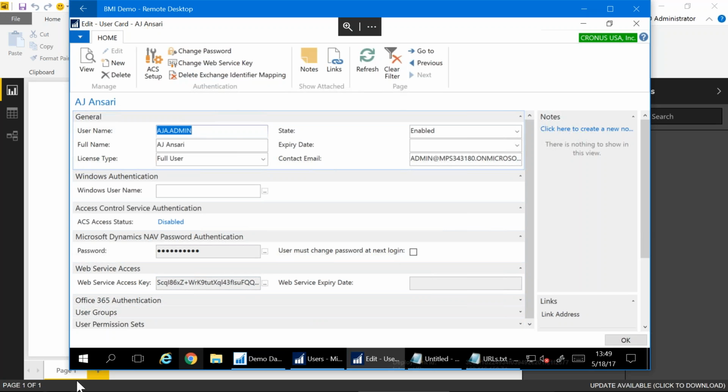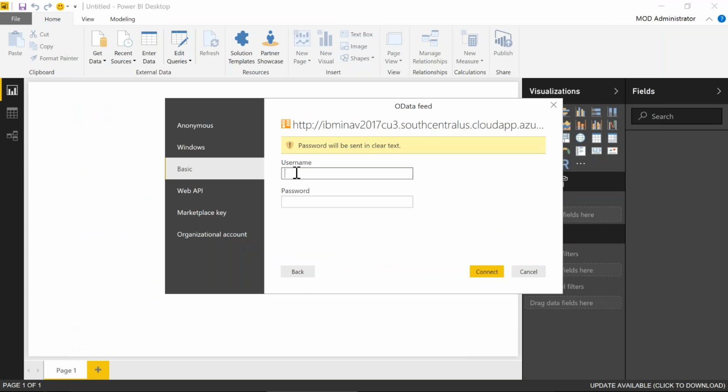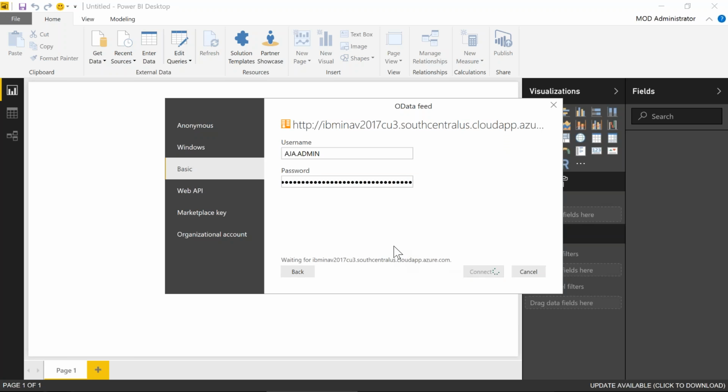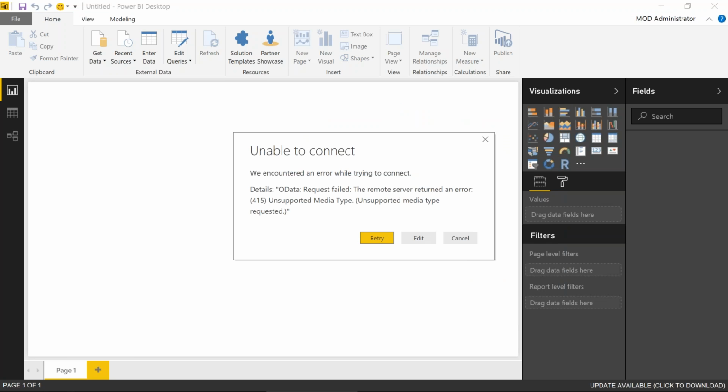So we're going to come back over here into my Power BI desktop application. I'm going to say aja.admin. I'm going to paste this particular value down here. Now sometimes as I paste and copy from remote desktop, I see that it might add an extra space or something like that. If it fails, I'm going to correct that. If it works... so it gave me a very interesting error. I do get this from time to time.